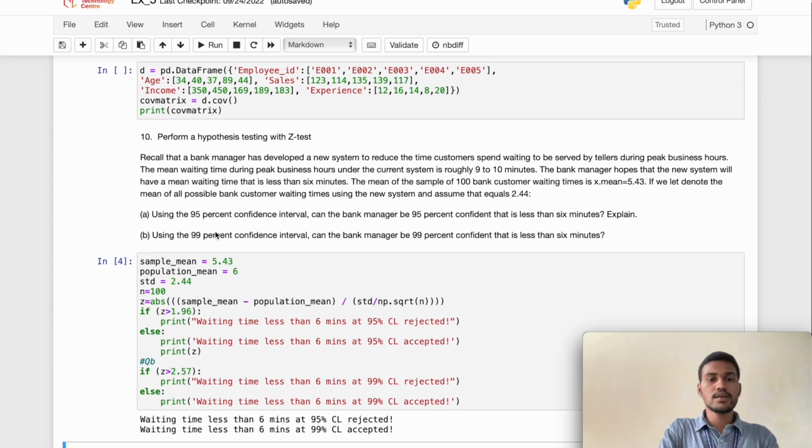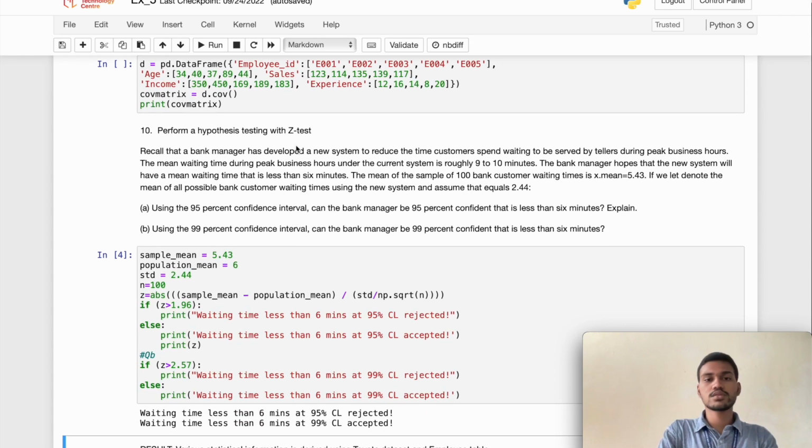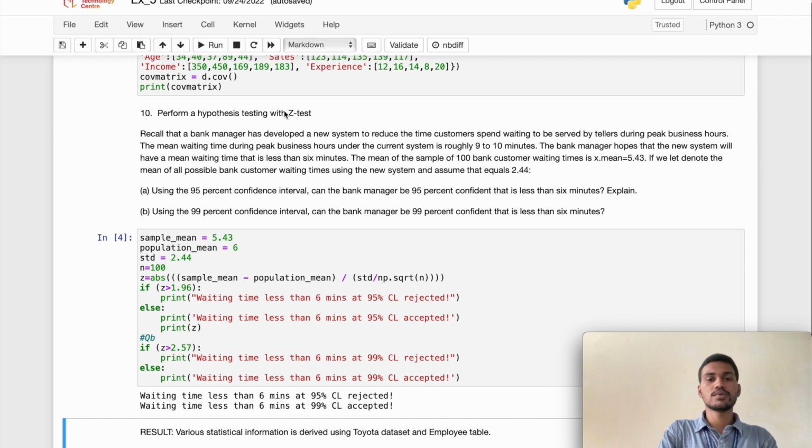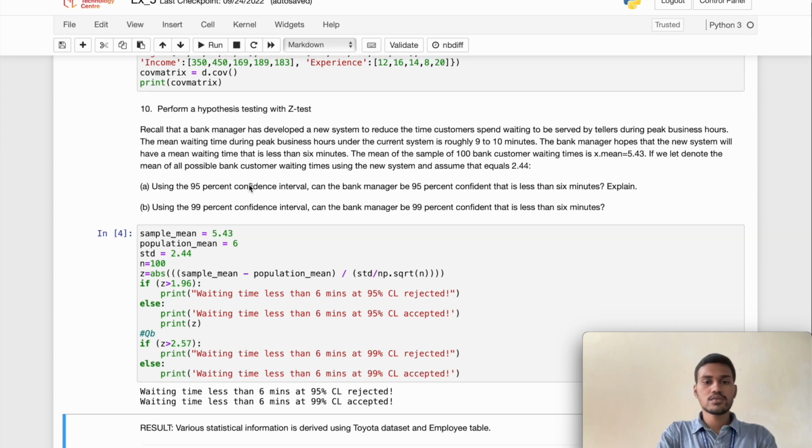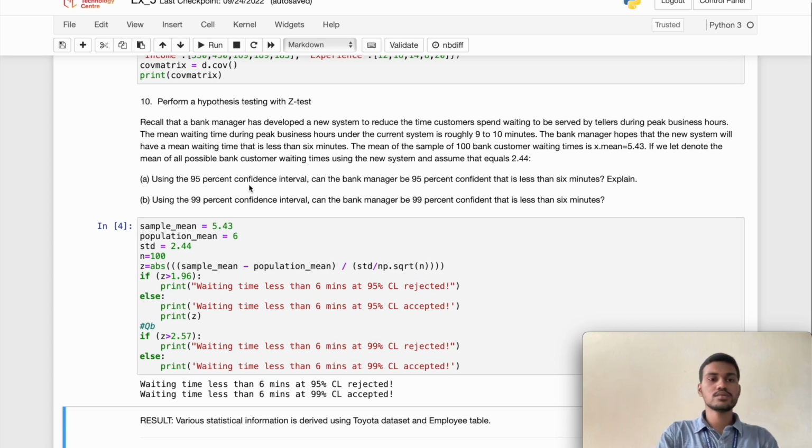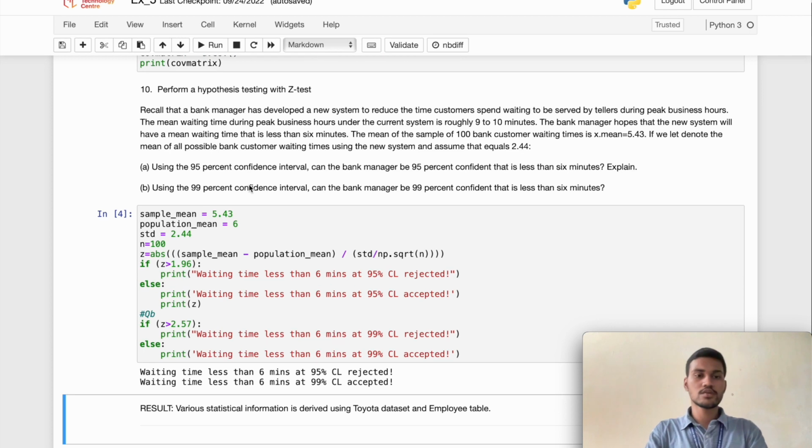Then we perform hypothesis testing with a z-test. Basically in a z-test, we have 2 hypotheses. One, it can be either right or wrong. So if the hypothesis is accepted, it's fine. Otherwise we have an alternate hypothesis, that is the exact opposite of what the hypothesis was. So here we have 2 hypotheses which are taken.